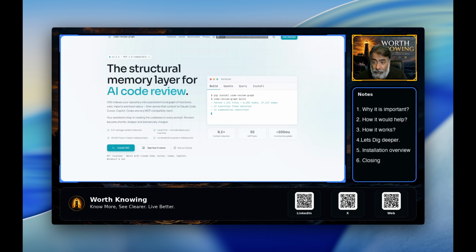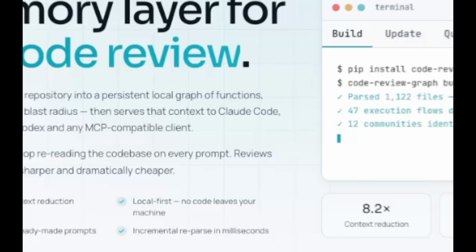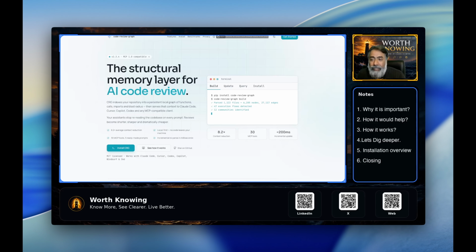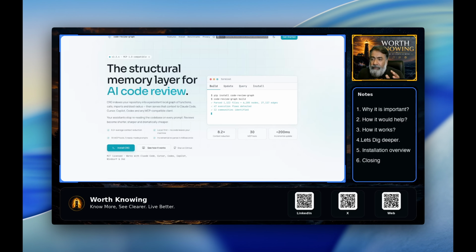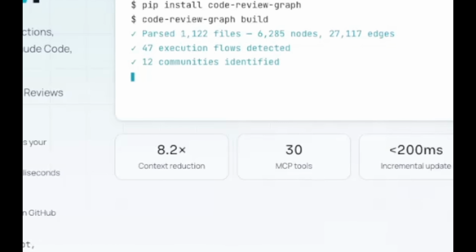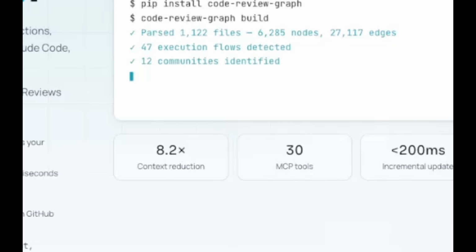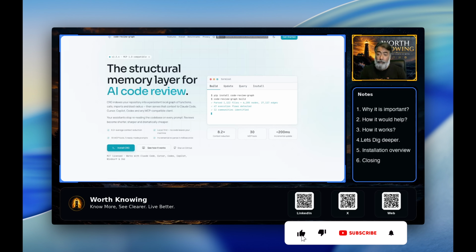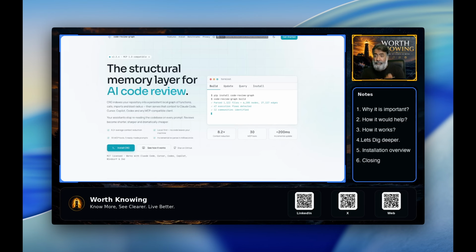The big promise here is simple. Instead of making AI reread large parts of your repo again and again, Code Review Graph builds a persistent local graph so AI can read only what matters. The website highlights 3 things that caught my attention: 8.2x context reduction, 30 MCP tools, and local first behavior by default. That combination is interesting because it is not just about giving AI more information, it is about giving the AI the right information.